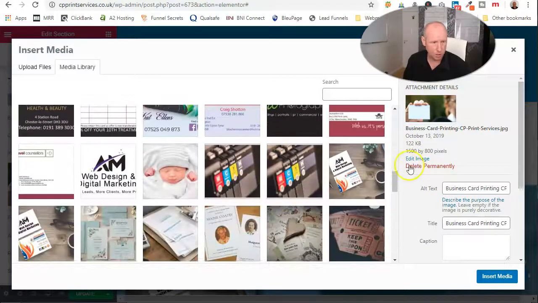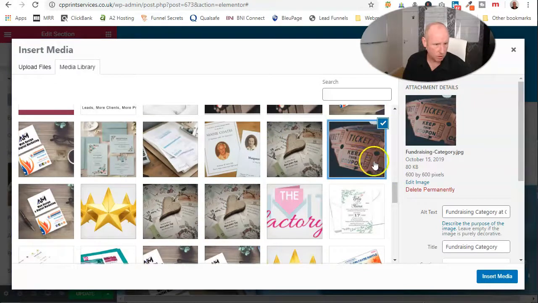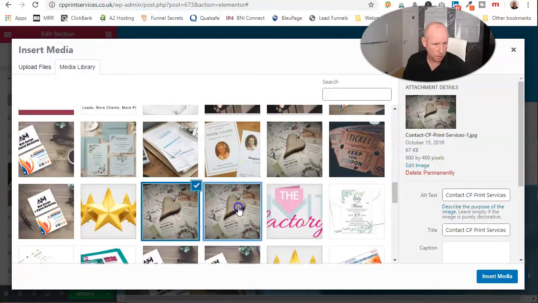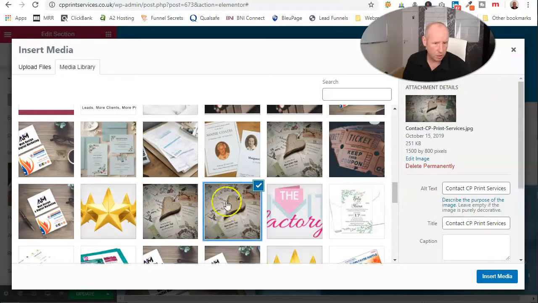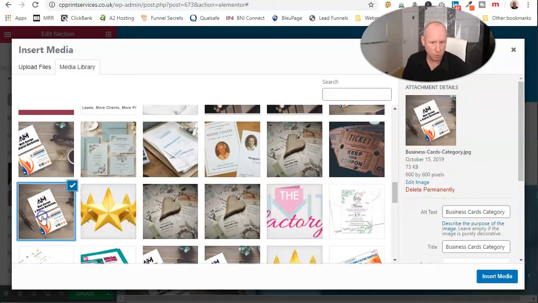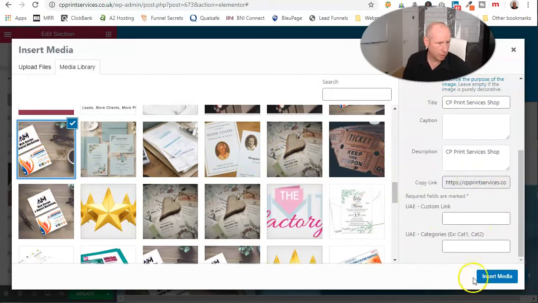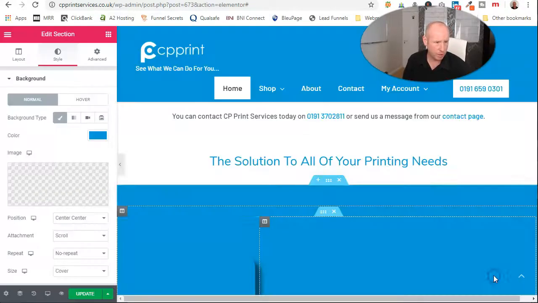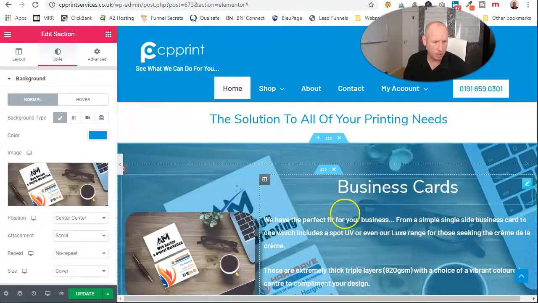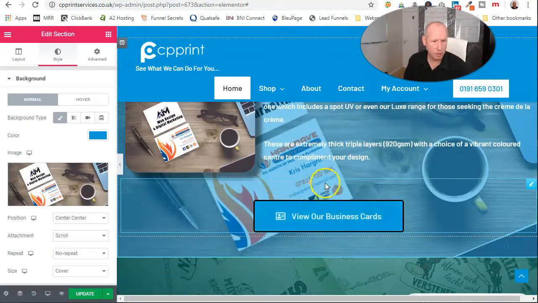So scroll down. If we want to change it anyway, say I'm going to use 600, that's a square one. There you go. So here's one here. It's already been uploaded. It's 1500 by 800 pixels. Again, you can change that size if you wish. Now that one there, we're going to use that one. All you do is insert media or go to upload, upload the new image, and then insert. And as you can see, it just changes the background image there.